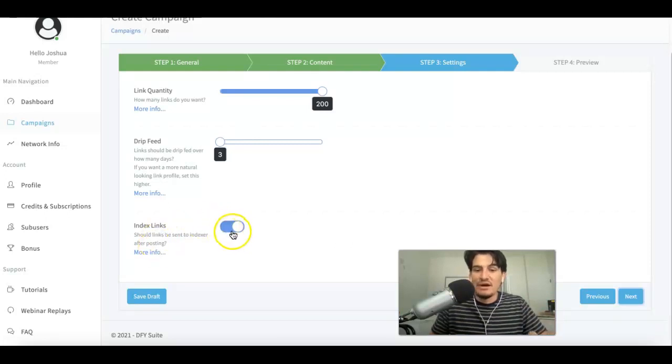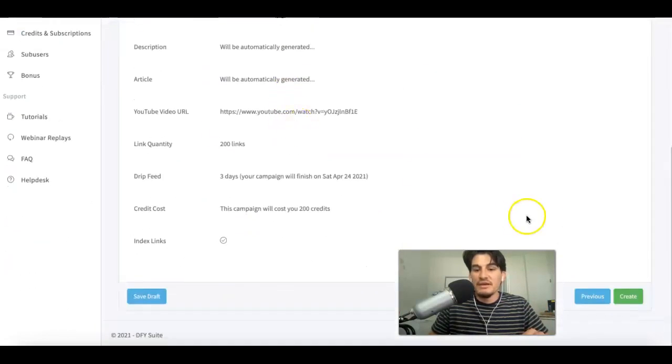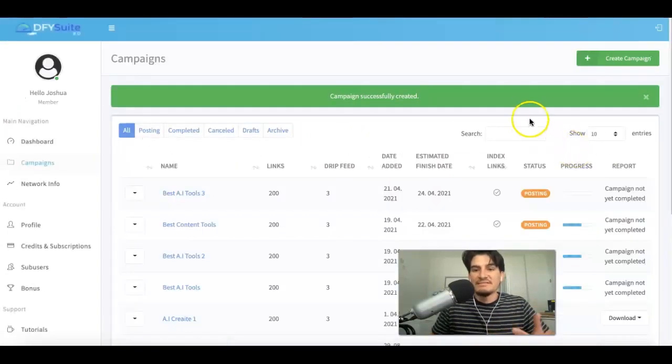I'm gonna go ahead and leave that on because it does give my campaigns a little bit of a boost. Not a little bit, a lot of a boost. So I'll go ahead and leave that on. Click next. This is the preview that you see. And then if everything looks good, you hit create. And that is it. That is how simple it is to come in here and get campaigns created and have us do all of your social syndication for you.